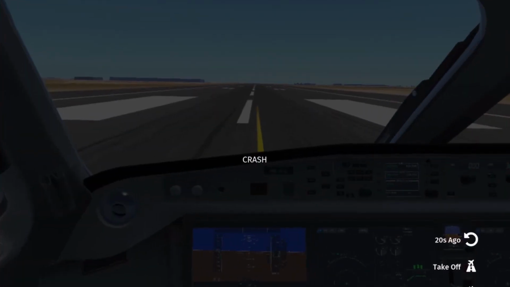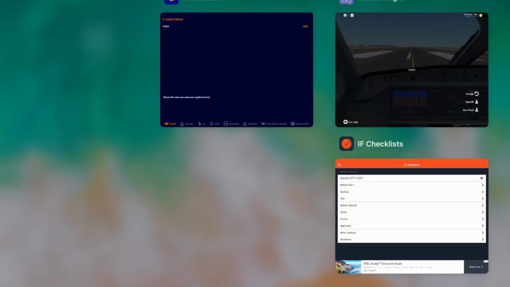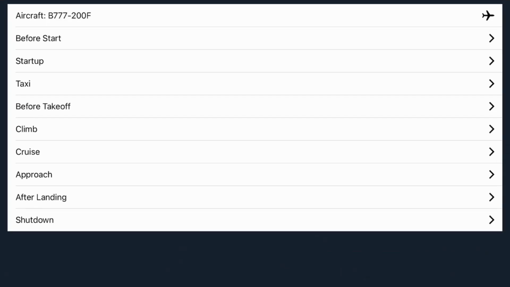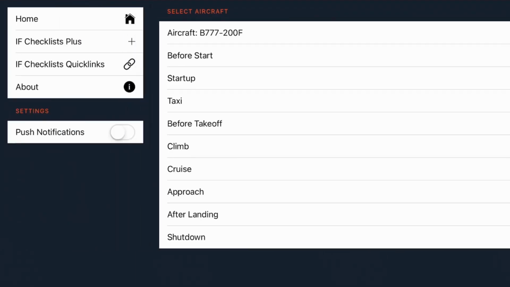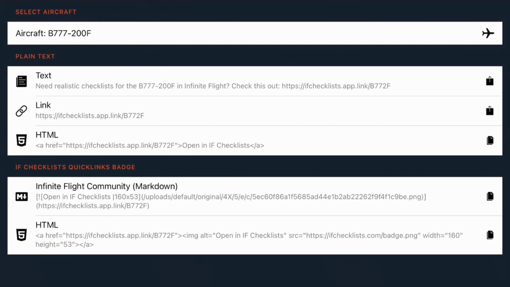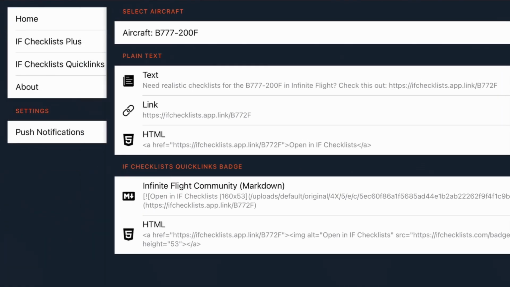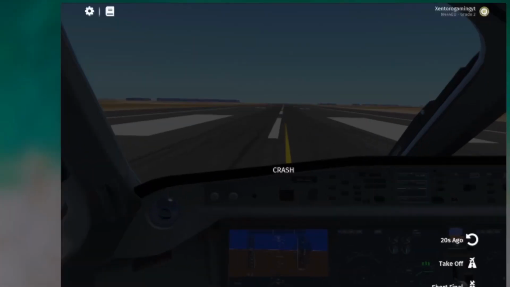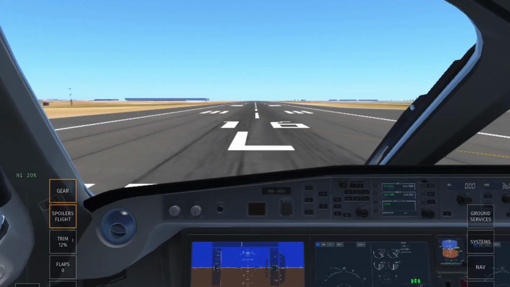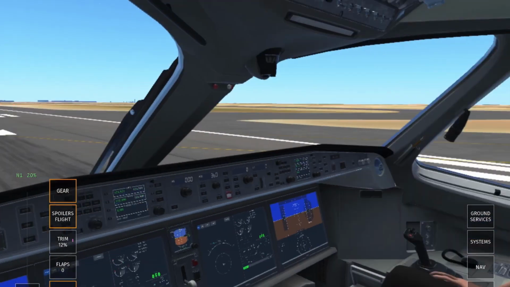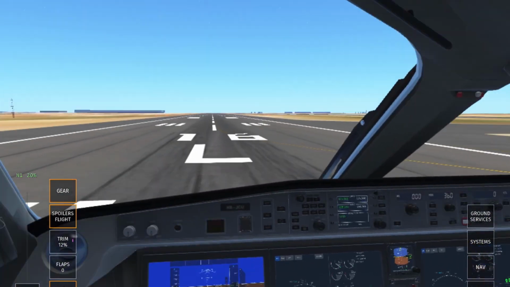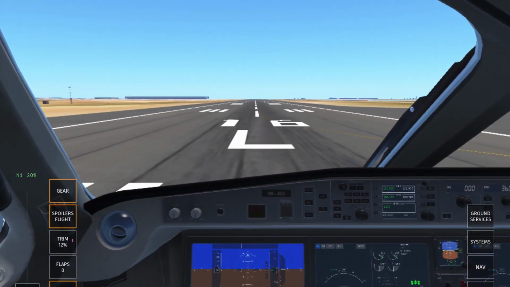So that's really cool, and I'm pretty sure there is some way to have this linked or something into your Infinite Flight. There's definitely a way. I'm pretty sure there's a way to have it on your, obviously your flight screen on the side. I'm pretty sure there's a way to get it on the side of your screen, so you don't need to flip, but I'm not too sure how to do that.